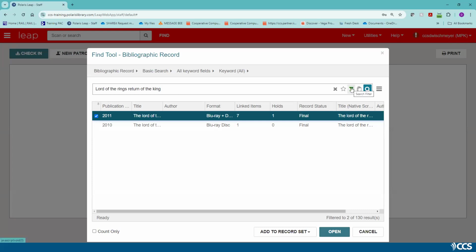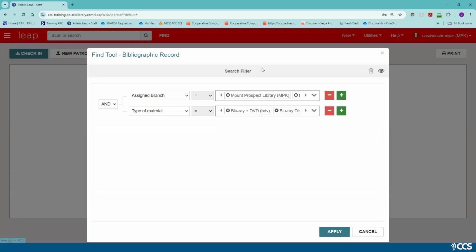Now, if you want to clear out your filter, again, you can just close the find tool and it will cancel that filter the next time you open it. Or you can just click that funnel icon and click this little trash icon in the upper right-hand corner, and that will remove all of the conditions or filters from your search.